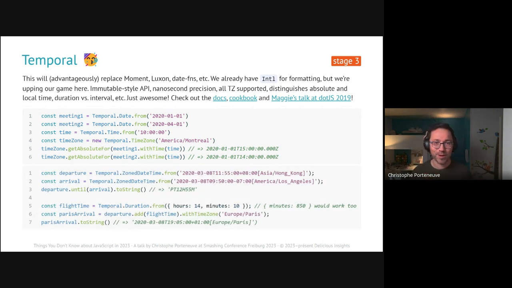But let's just check that example. That example just blows me away. So here's what I call a zoned date time. Okay, so I say, we're on 8th of March, 2020 at 11:55 local time, Hong Kong. And that's where my flight leaves. And my flight lands on the same day at 9:50 a.m. in Los Angeles. What is the duration of the flight? And it's going to give me what I call an ISO 8601 duration. It's going to say, okay, that's 12 hours and 55 minutes. And it handles all the shenanigans of time zones and DSTs and all that.